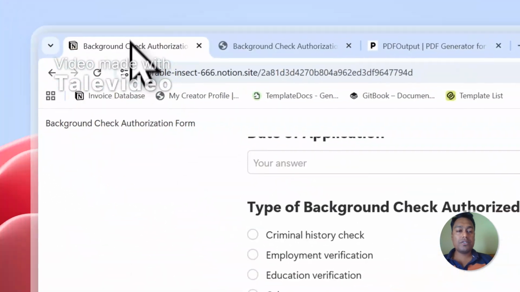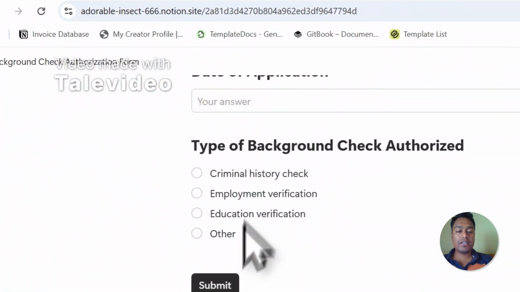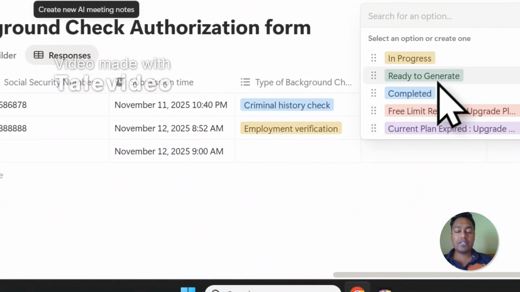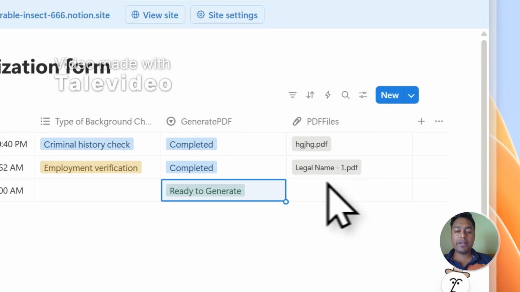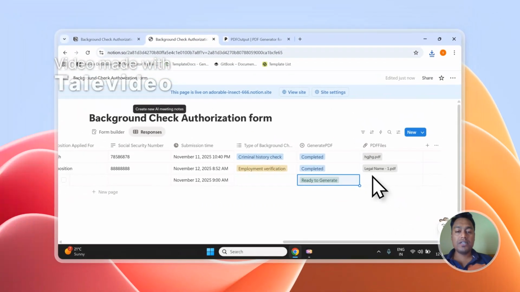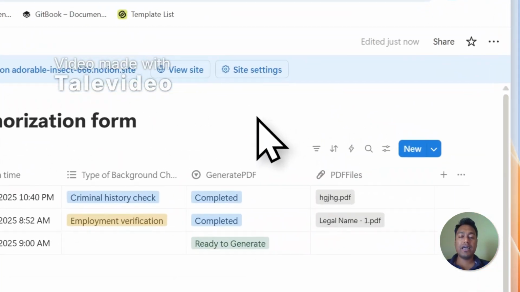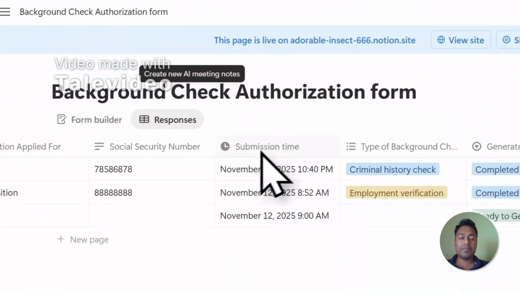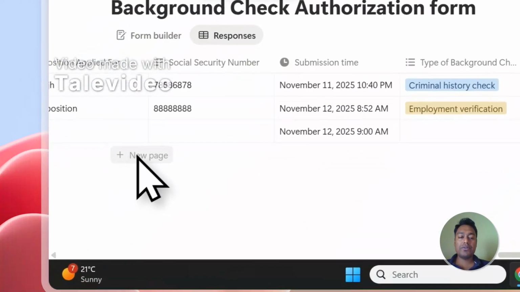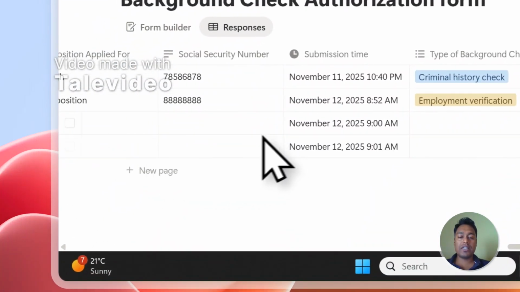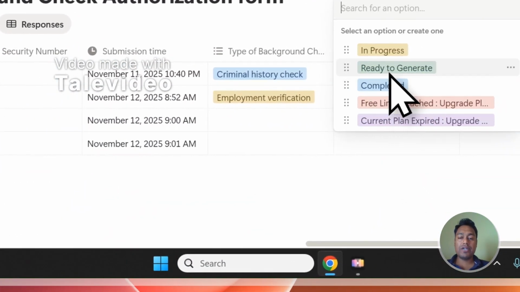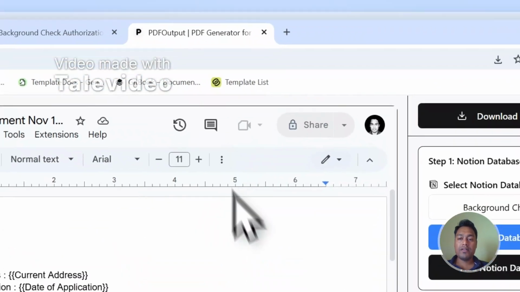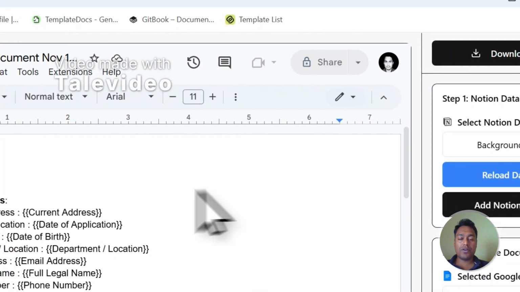All you need to do is once the user fills in the submissions over here and they click on submit and a new record is added, simply mark the record as ready to generate and the PDF file will be created right over here for your use case. This makes it completely hands-free and it removes the need to juggle between PDF output and the database to create the PDF. So everything that you do is now inside the Notion database. Once a record is added, turn it to ready to generate and the file will automatically be created right over here. Okay. So that is the beauty of using the tool PDF output.